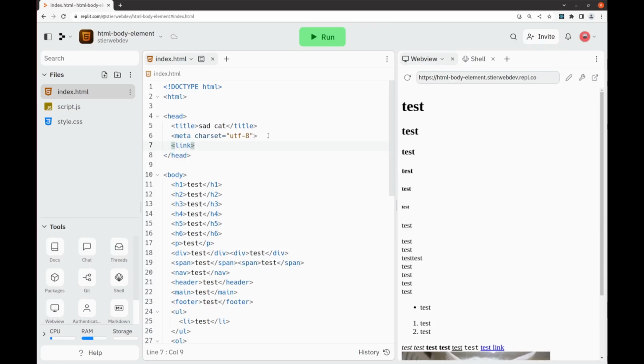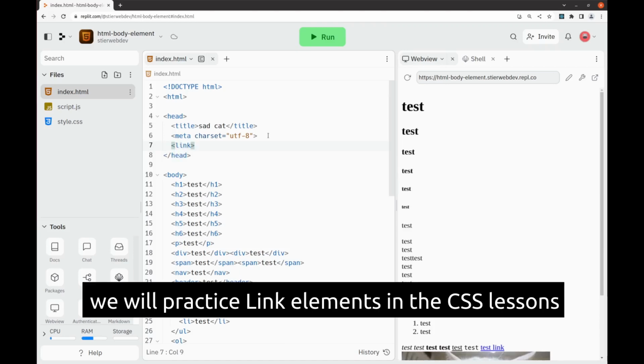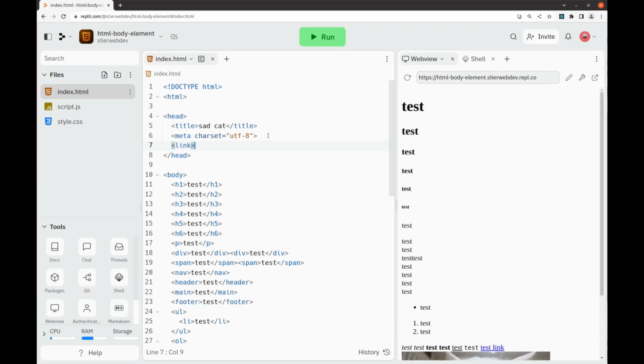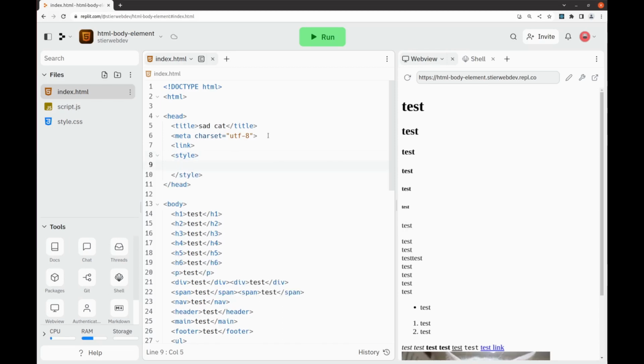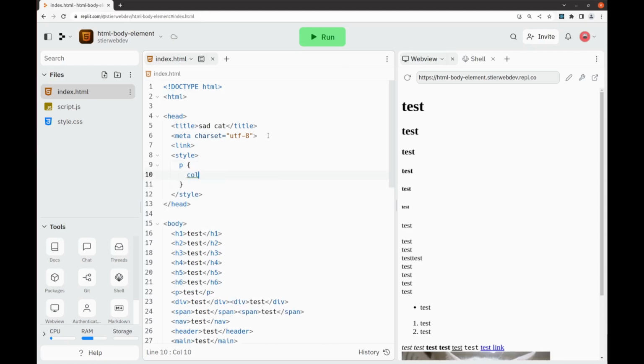The link element we will not demonstrate in this lesson, but it will be used frequently to link CSS style sheets to our document. So we can write our CSS in different files and then link them to our HTML documents with a link element. Additionally, the style element allows us to write our CSS rules directly inside of our HTML document. For example, if I went ahead and made a rule p and then some curly braces, and then inside of there I put color blue, you may be able to guess what this does. It's going to make any paragraph on our page blue, and we can see that down in the preview window.